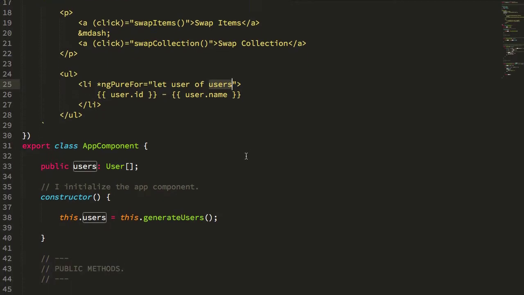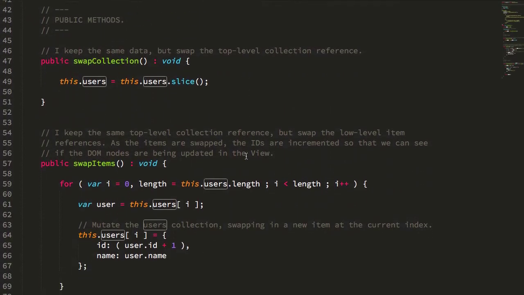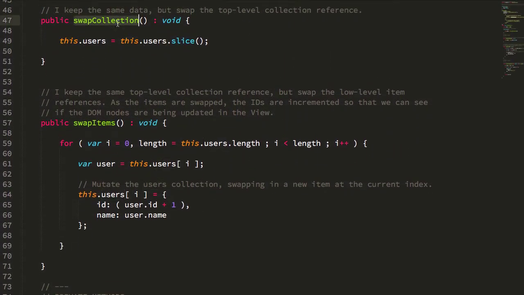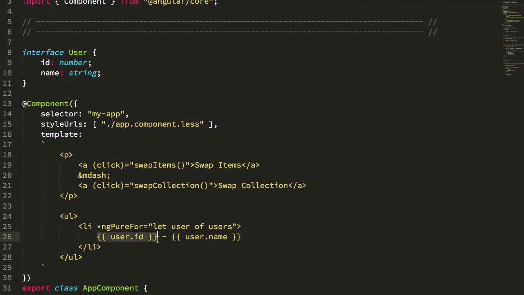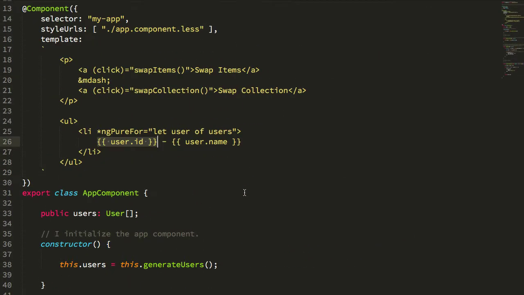Now, to test this, we have two actions that we can take on the page. We can either swap the collection itself, where you can see we just essentially duplicate by slicing the user's collection, or we can swap the items, in which case we loop over the collection, and then for each item we change the item reference at the existing array index. So we keep the top level user's collection, but we're changing the contents essentially. And as we change the contents, we're going to increment the ID so that we can see here whether or not this value gets propagated to the view.